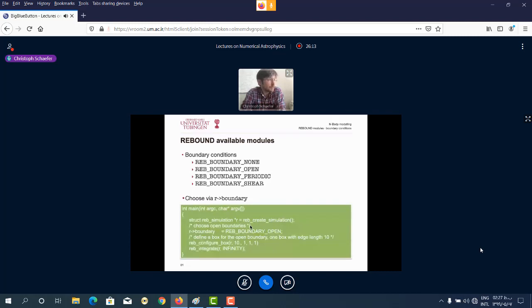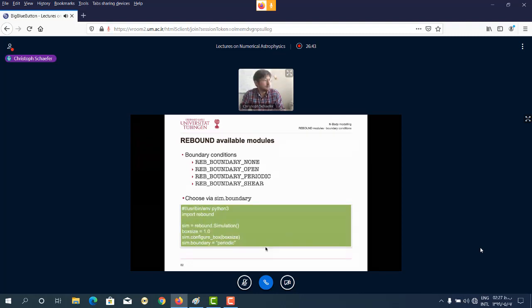And again, also there's a pointer or a switch where you choose between the boundaries in the C code. Here you choose just via the r.boundary pointer, and you set this to this variable, the switch. And here, for example, we define a box for open boundaries with a box of length 10. Detour for Python: this is the same code for Python, just now the box size is different.